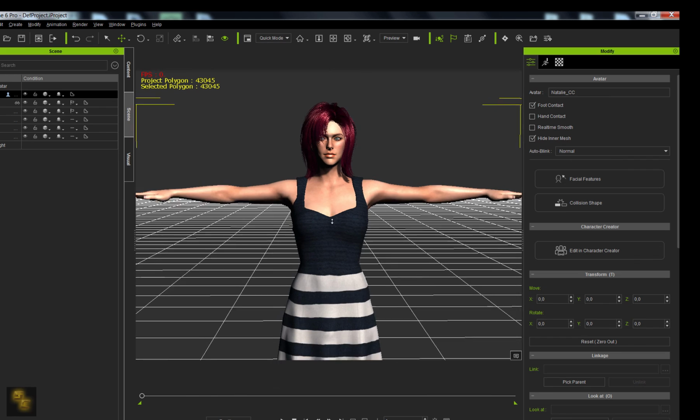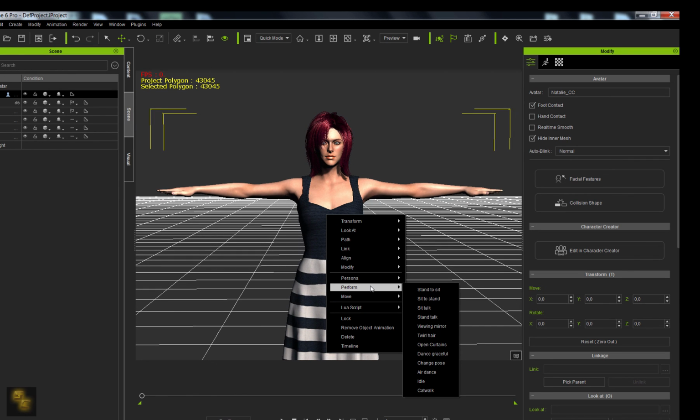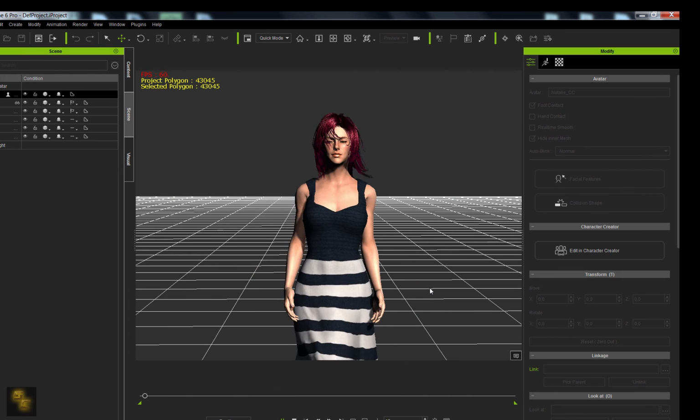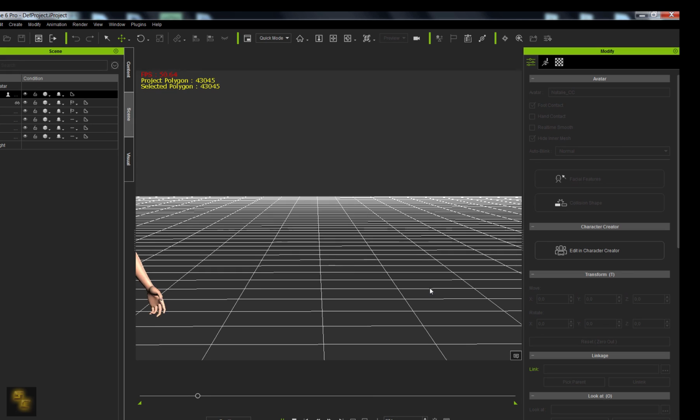So yeah, that's it. I guess that's all I need to show you for this tutorial. So how you can get custom hair for iClone.